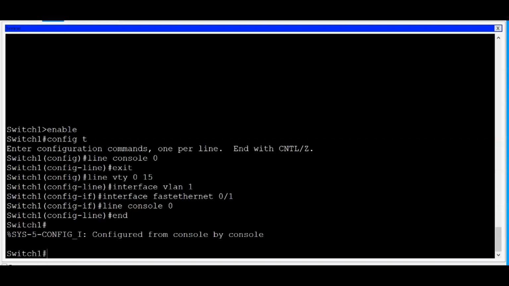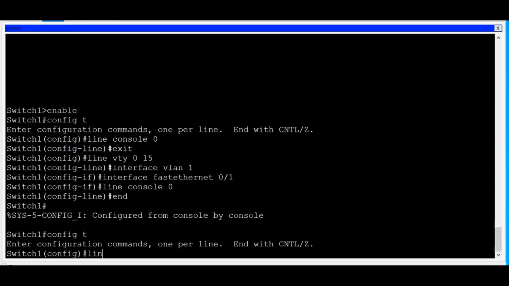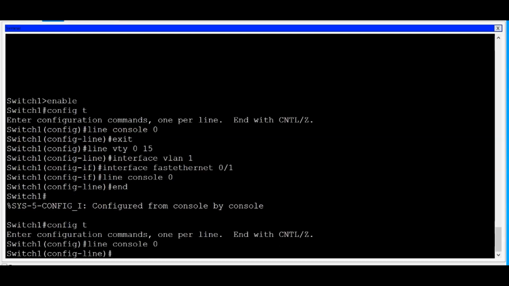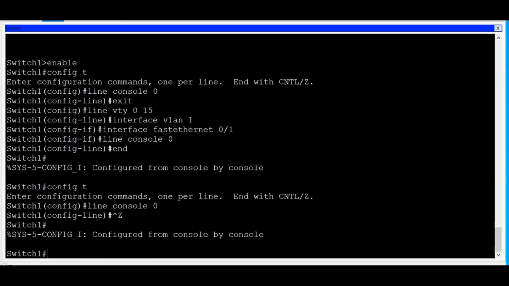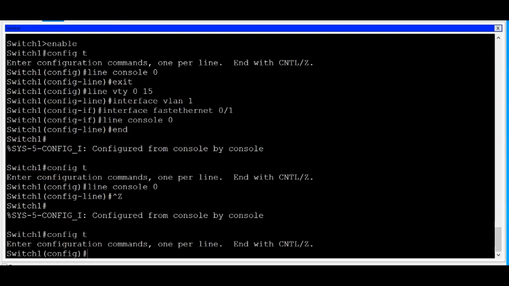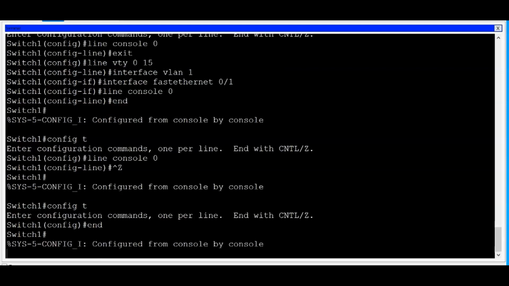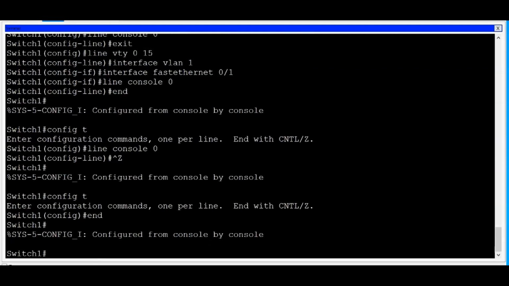I'll return to global configuration mode and then into line console 0, and this time I'll hold down the control key and press Z, and if I press enter, you can see that I'm brought all the way back to privilege exec mode. If I'm in global configuration mode and I type end and press enter, I'm also brought back to privilege exec mode. Learning to navigate efficiently between the different command modes will save you a lot of time.